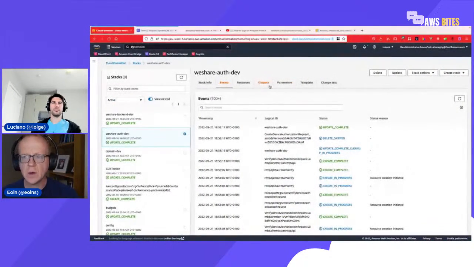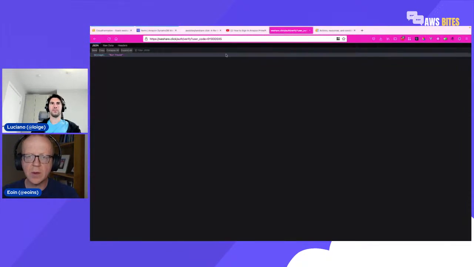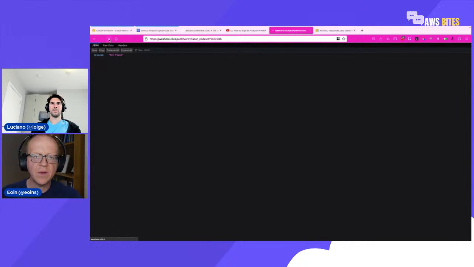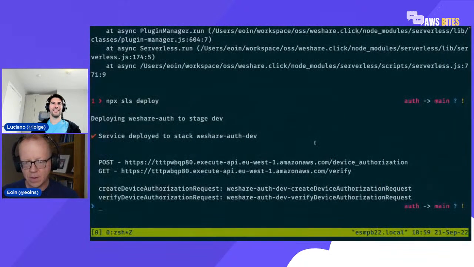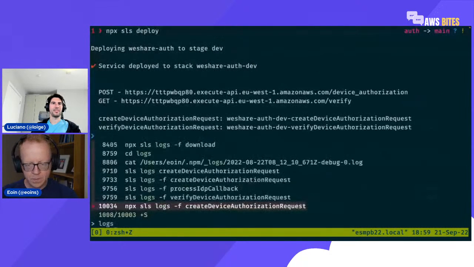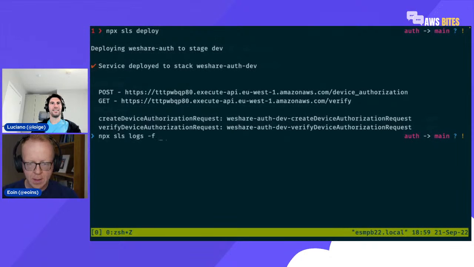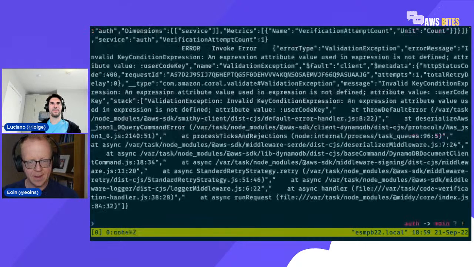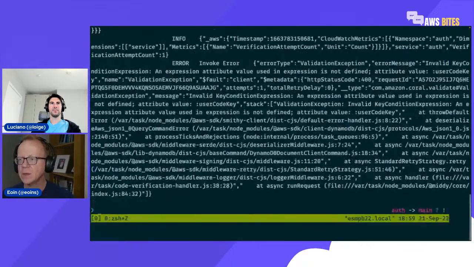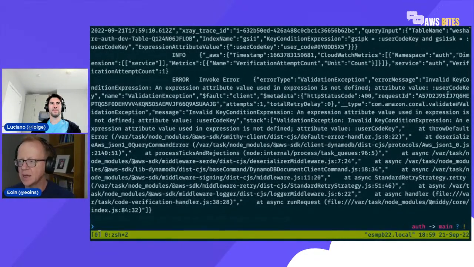Okay, let's have a go at it. Oh, we've got the URL open already here, so let's refresh it. Okay, internal server error. So we probably have a bug. Let's use our serverless logs. Okay. What did we forget? Ooh, an expression attribute value used in the expression is not defined. User code key. Maybe a typo.